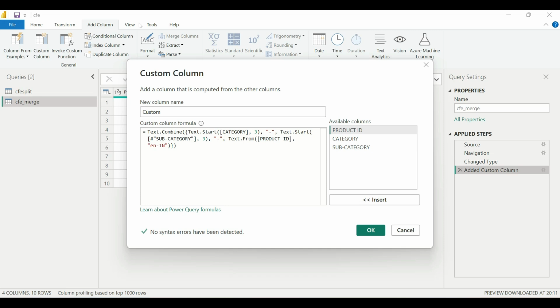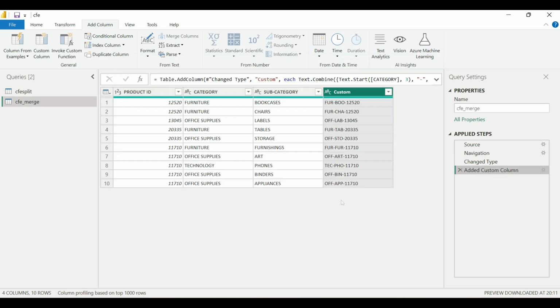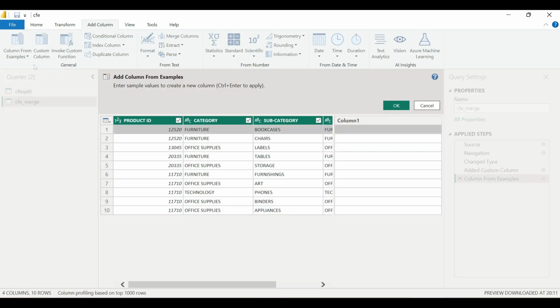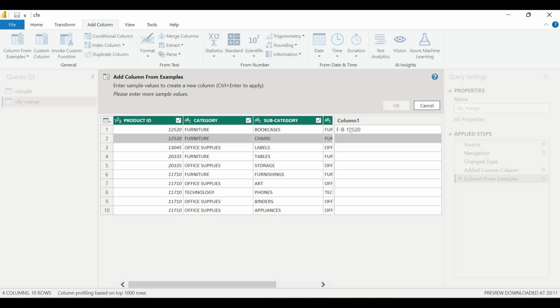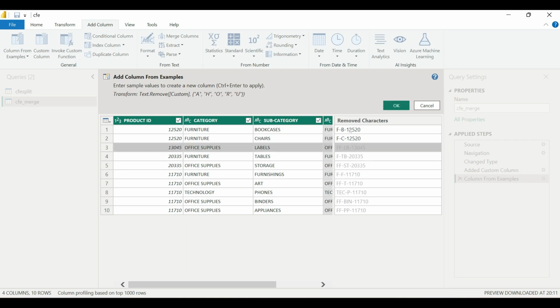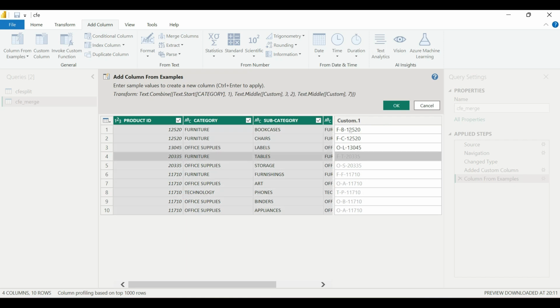Not only this, you can also replace the text first to end, last, or anything. Now, one more example and the last one. I'll go to column from example, and suppose I only want the first character. F-B-12520, enter. Again F-C-12520, enter. And you see only the first character is displayed, with the separator as hyphen, or the delimiter.